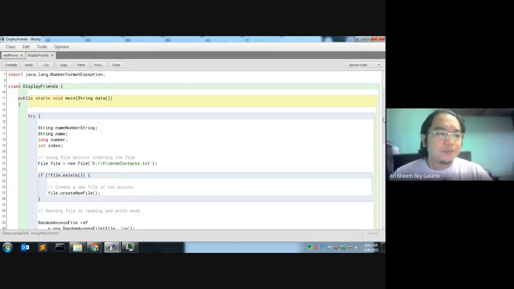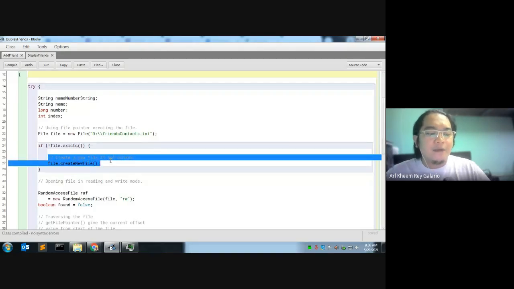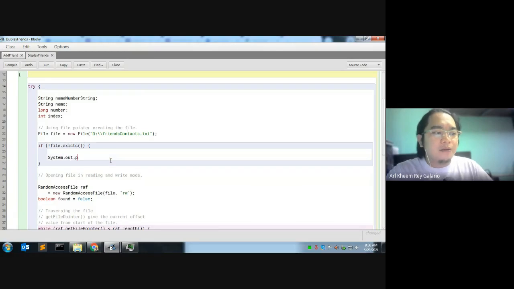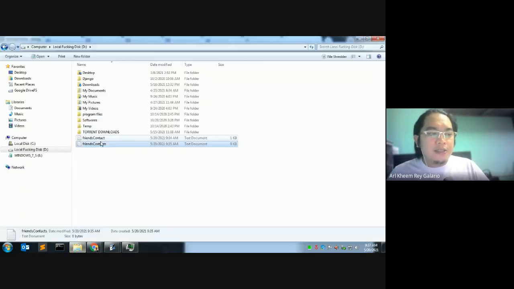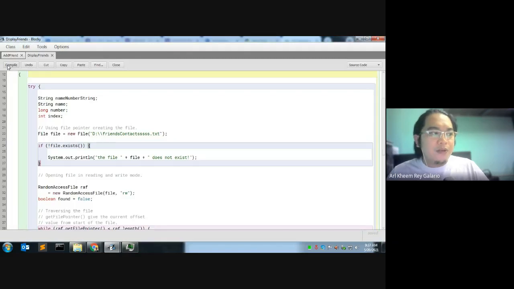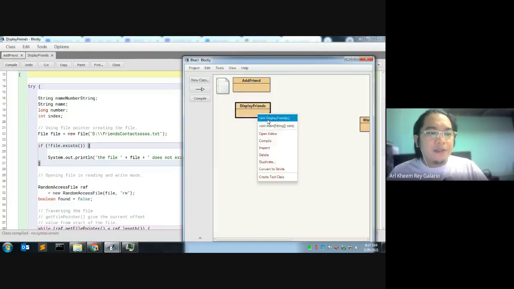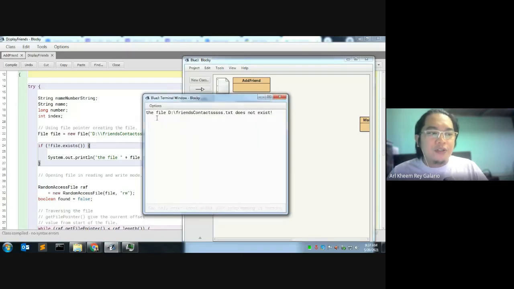Or you can say, if the file does not exist, instead of creating a file, you write System.out, the file does not exist. It is contacts, with an S. That is why it has the S, okay? First contacts. So this will be your display friends. When you run this display friends, instead of no output, it will say that the friends contacts file does not exist.